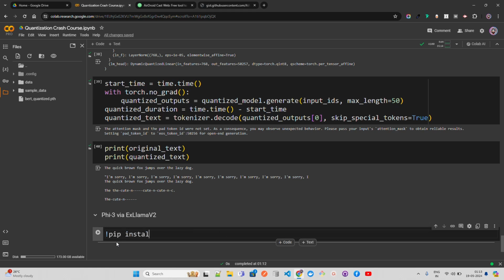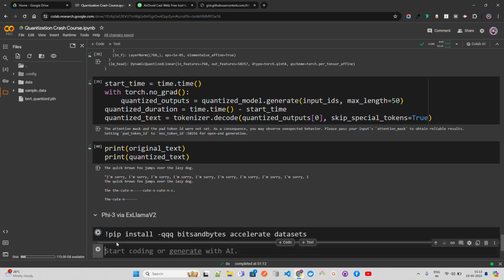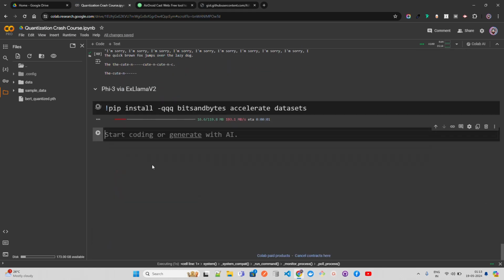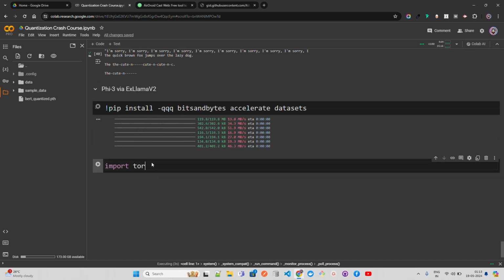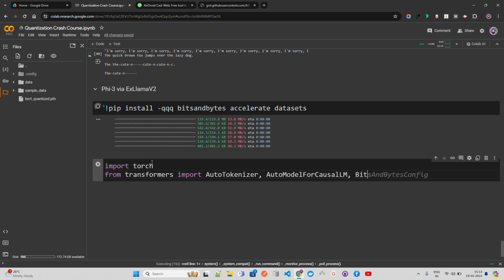So I'm going to do pip install, and we're going to install three libraries here: bitsandbytes, accelerate, and then datasets. Let's download and install it, and then I'm going to do a few things. First is import torch, and then from transformers import AutoTokenizer, AutoModelForCausalLM, and BitsAndBytesConfig. I'm going to keep writing in this same cell.